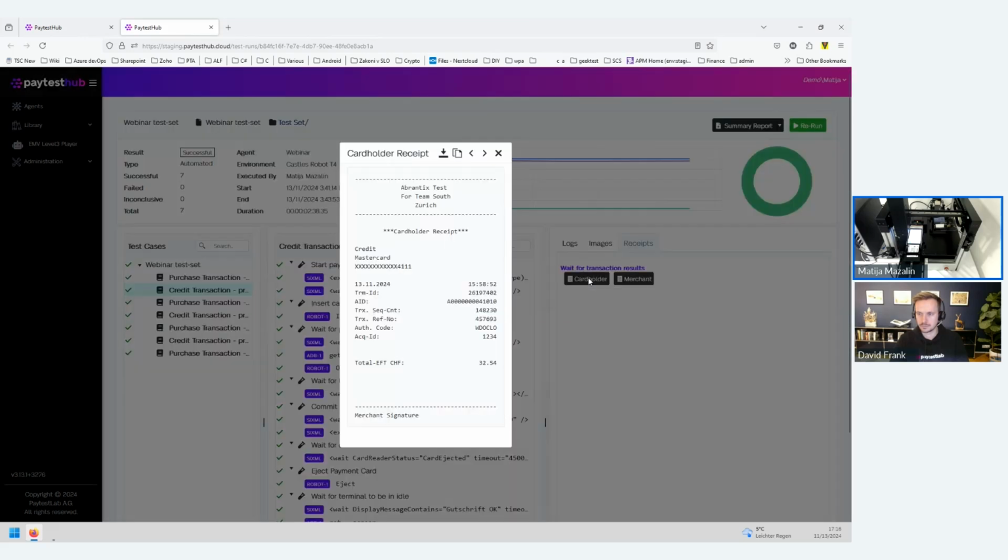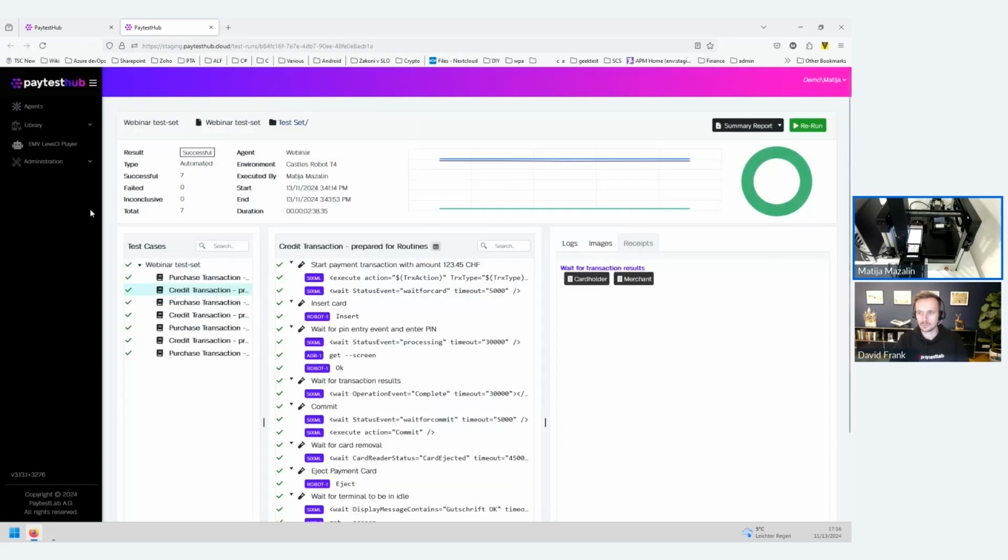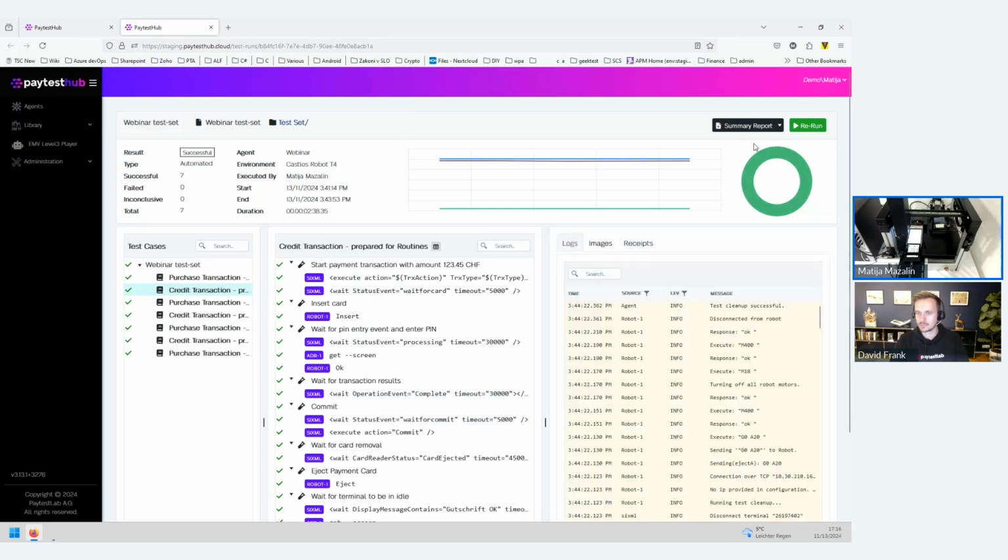And very similar with the receipts as well. We have a credit receipt, a card holder, and of course also a merchant. This is a normal test run as it looked like already before, nothing new here, but what is new is the reports that we have here on top.